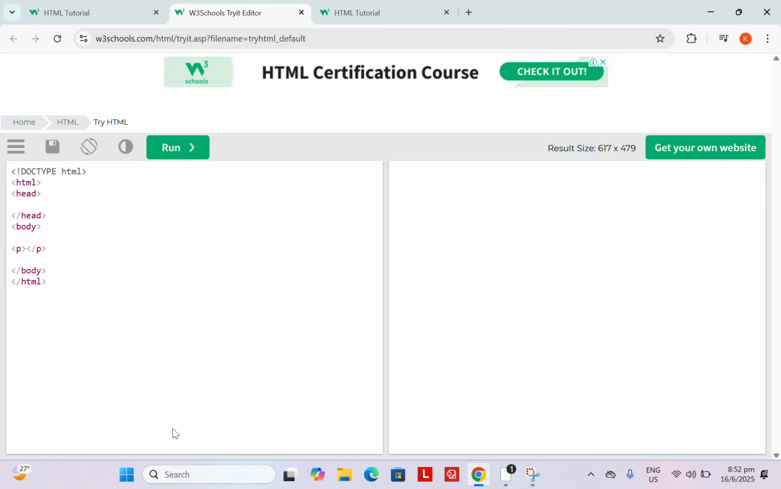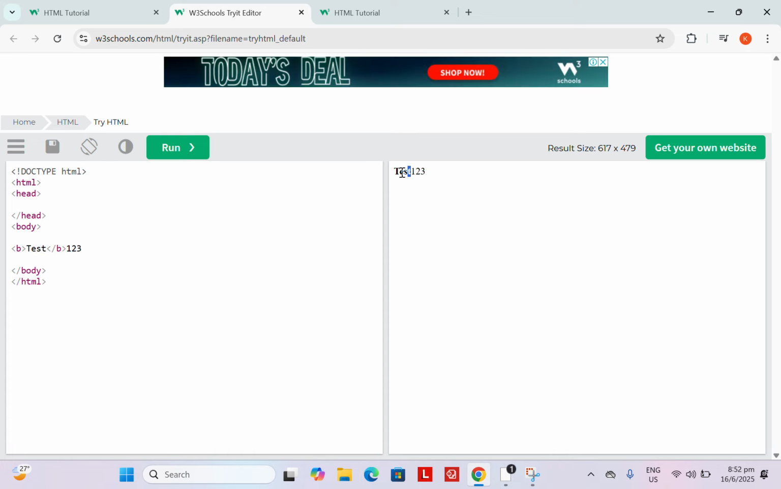Now, whatever's trapped between the open tag and the closed tag will be the thing that is affected. So, for example, if I wanted to bold a word, I can write something like "test", and then put 1, 2, 3 over here. You will notice that because the test is only between the markup of bold, only the test will be bolded, as you can see over here. So that's literally how it works.